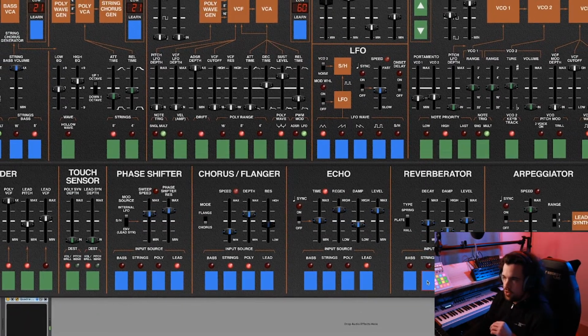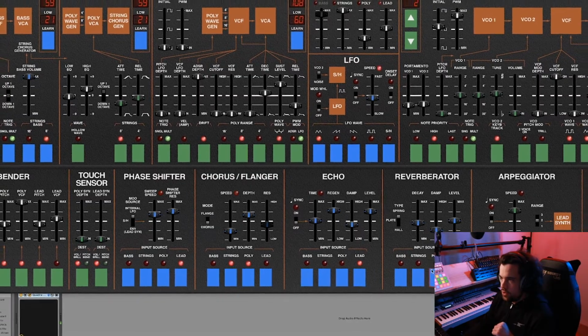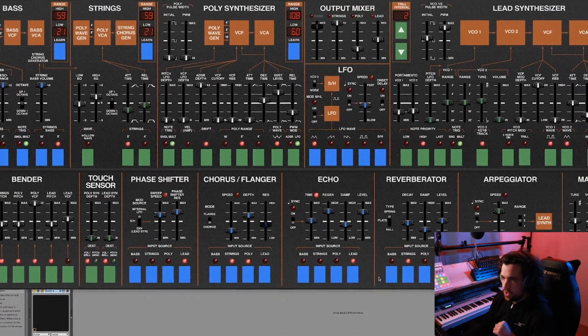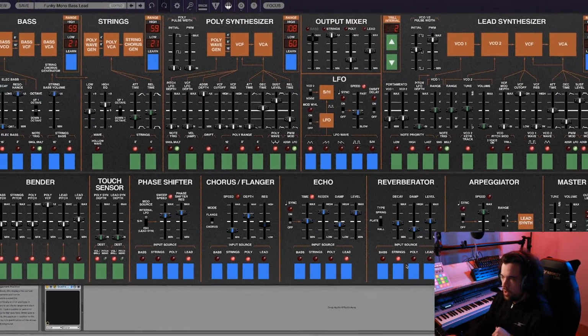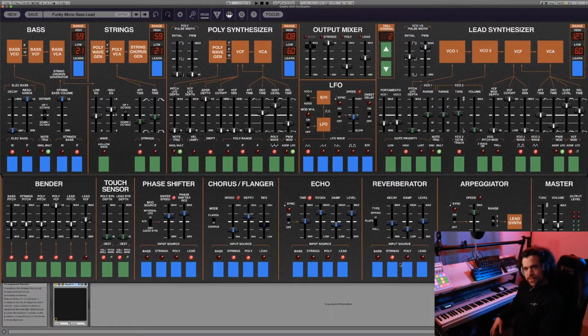Now let's go ahead and also add some reverb onto our strings section, just to get the strings some more action as well. Now let's just kind of jam with this and see what we've made.